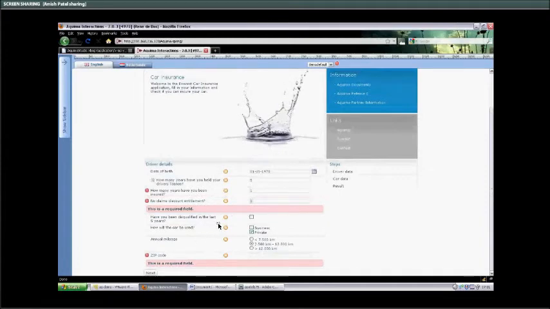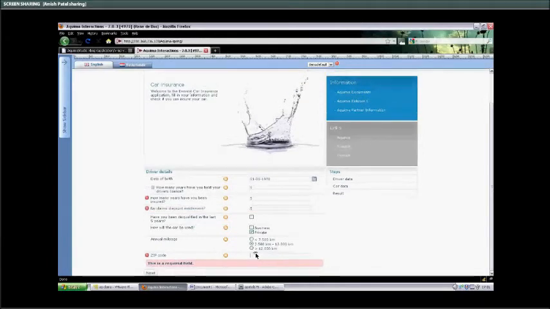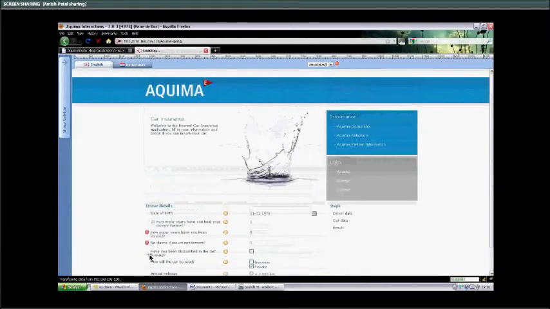Now, next question is whether I've been disqualified in the last 5 years. I'll say no. Then it asks me the type of car usage I have. Private is fine. Annual mileage, I could say between 7.5 and 12,000 kilometers. Then it asks me my zip code, which I can just put something in. I should be able to move forward.